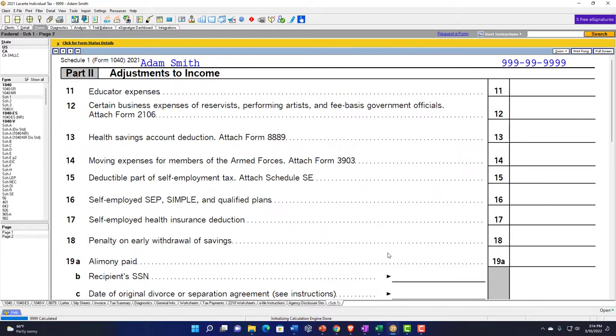Usually you're not going to see that too often, and if you do see it, it's usually not that significant, and it'll be easy to see, so you can use the tax software to help you do the data input.